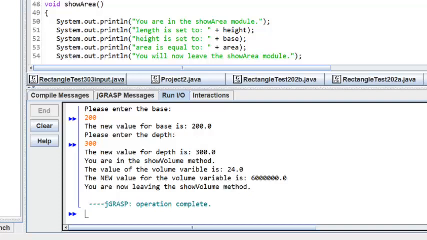So if you scroll through the output, you can see that the first time app main called showArea and showVolume, these methods ran with the pre-assigned values of 2, 3, and 4. However, once I ran the getDimensions method, line 44 of the code, the values for height, base, and depth were now changed to what the user had input at the prompt. And when I ran the showVolume method for a second time, the volume was calculated based on the user's input.